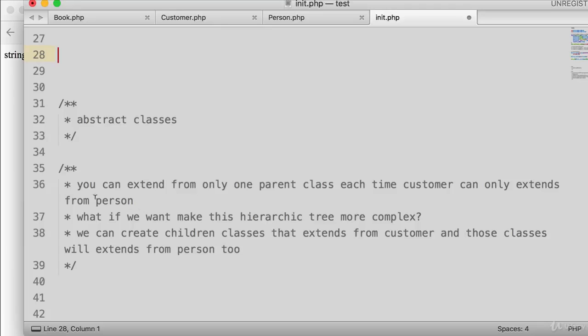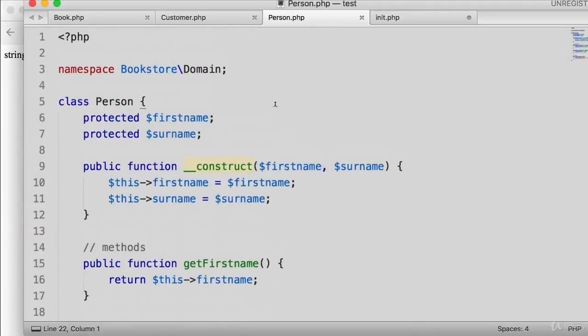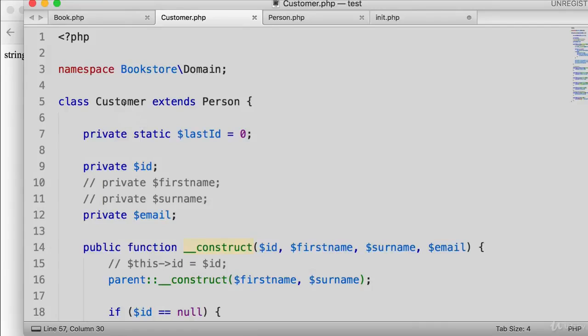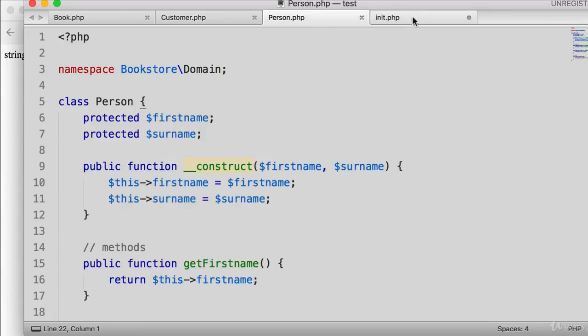All right, so first, abstract classes, what are those? Let me explain a bit before diving deep into it. You can extend from only one parent class each time, just like we did here. Customer extends from person. It cannot extend from person and a few more of them. No, you can just extend from one. So that's a bit of a problem.